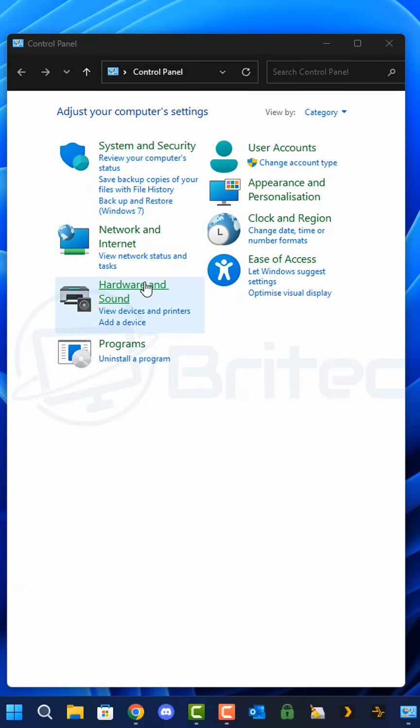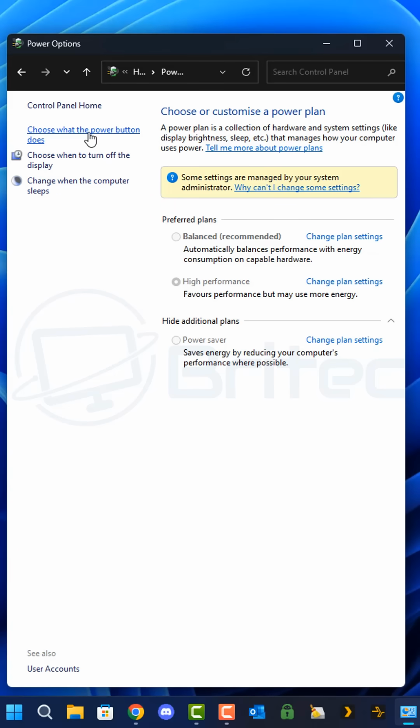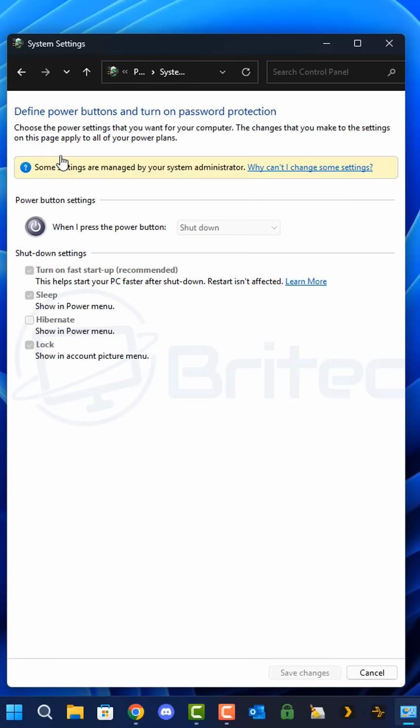If we go into your settings here, in Control Panel, we can take a look at what the power button does, and you can see fast startup is still enabled, so we're getting that benefit of fast startup.